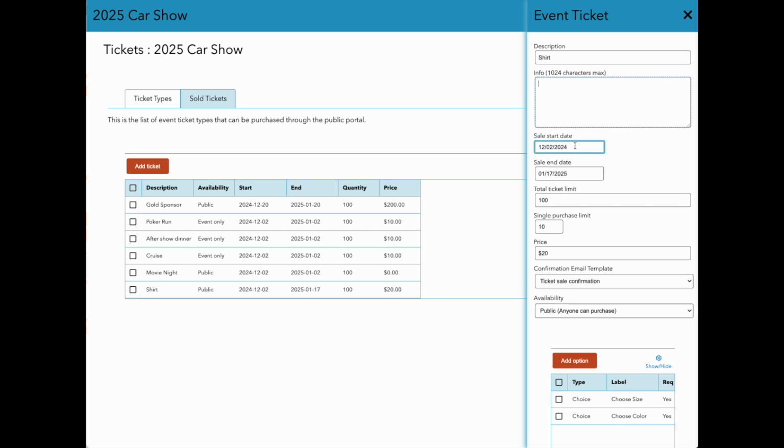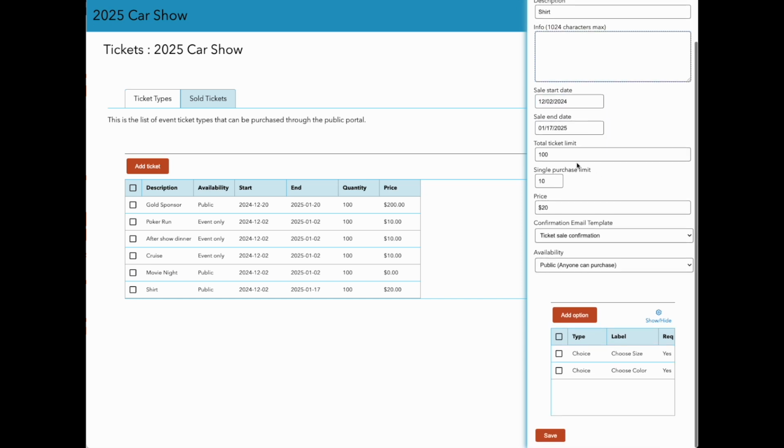You can put the date of when you want tickets to go on sale and when you want the sale to end. If you want to limit the amount of tickets that you want to sell, you can put that limit in here. You can also specify a single purchase limit. That means the person can only buy so many, which would be if you're doing like a giveaway or something like that. You can also specify a confirmation email template. Again, the availability, whether it's public for anyone or if it's only available to event participants and vendors who are signing up at the time that they're signing up.